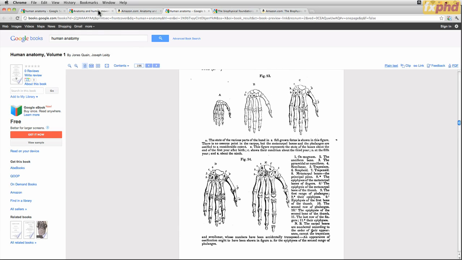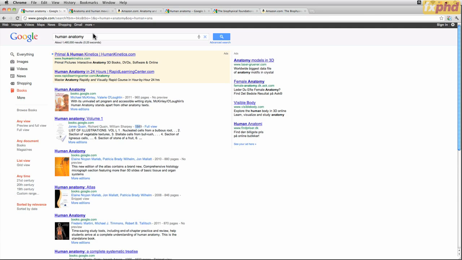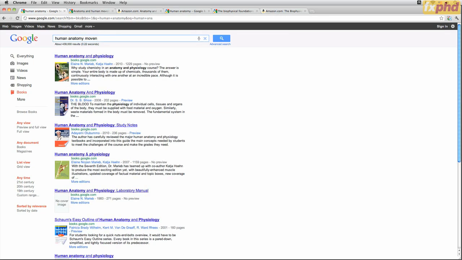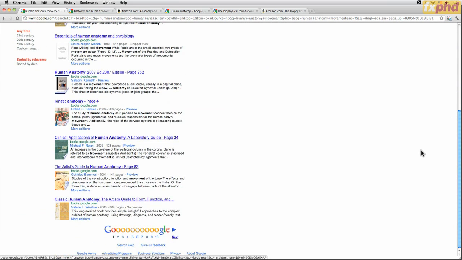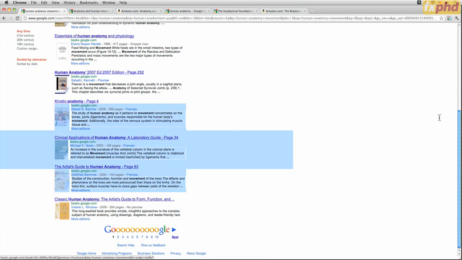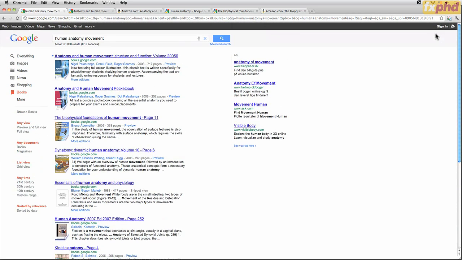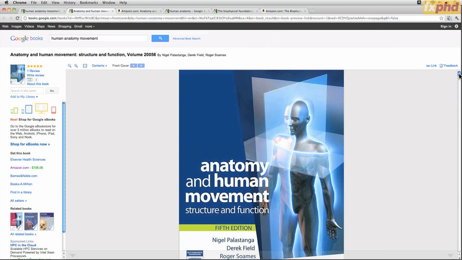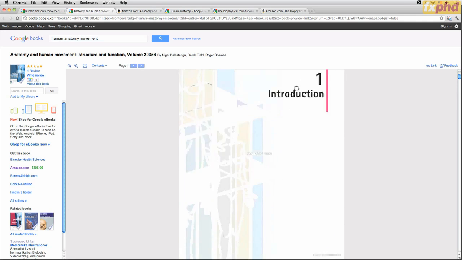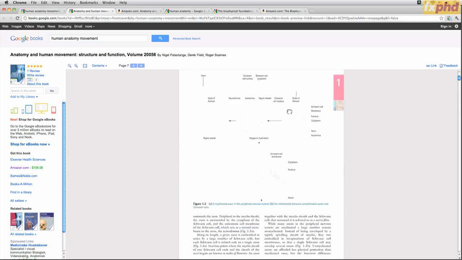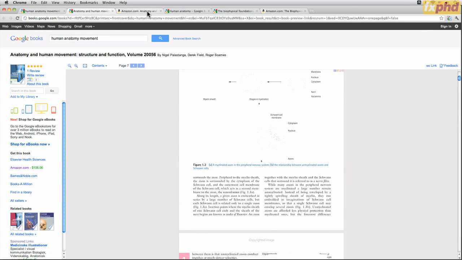Now, if you do fancy having a hard copy of a book going on, if we type in human anatomy and movement in here as well, we also have a whole range of other books that are designed around this sort of movement. So we've got the Artist's Guide to Human Anatomy, or if you want something a little bit more medical, we have Anatomy and Human Movement. And the good thing is we can preview a lot of this directly on Google just to see whether it's something for us, and if it is, we can pop along and purchase it.